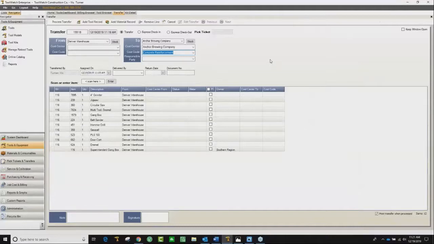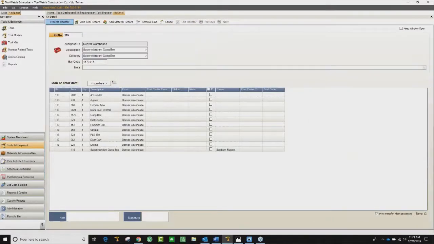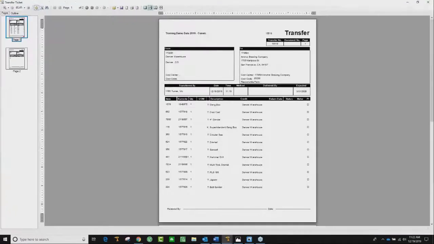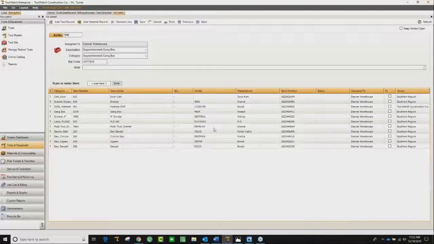But all I did was a search for the gang box that I needed. I right clicked, I said, do a transfer. I might tell it now a return date, whenever the job is expected to be finished. I could give it a delivered by, assigned on. I'm just going to say, go ahead and process this transfer. And the status of that tool now is the assignment is going to be for my job site. So this is just an example of the transfer ticket here. So I'm going to close this out.